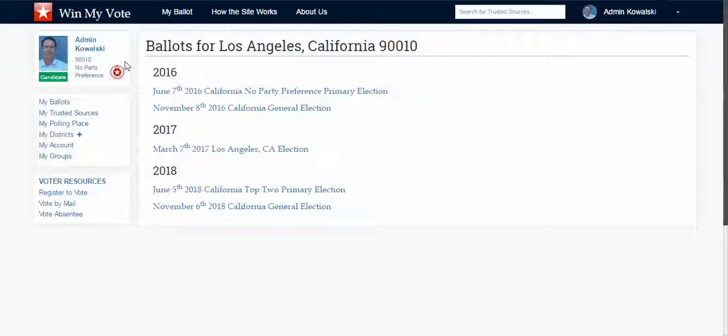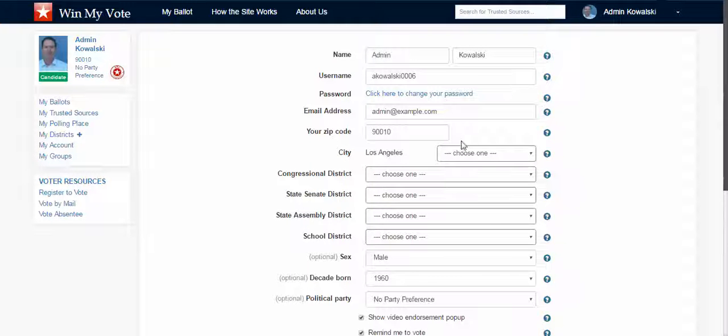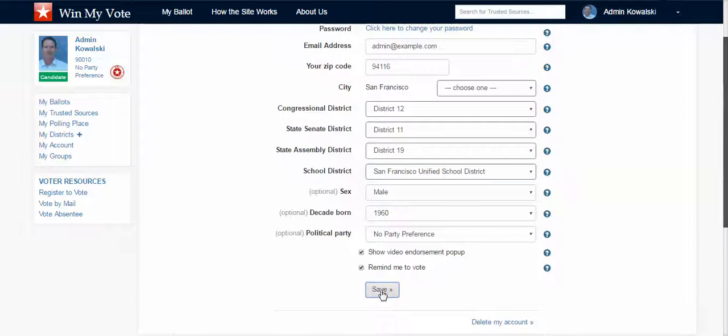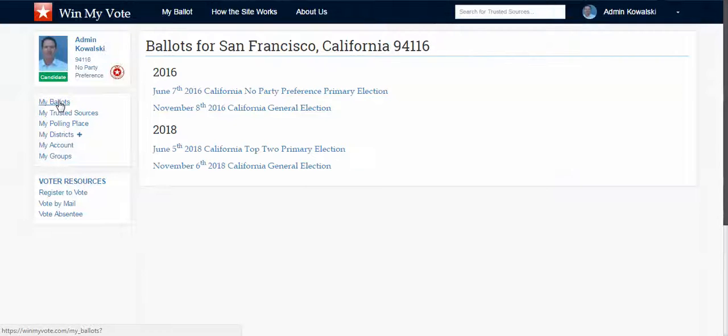But just for demo purposes, I'll show you the San Francisco ballot. So there is my zip code, and then here I'll choose my districts. And if there's a direct hit like there are for the state assembly and the state senate, those would be populated right when the person first signed up. The reason that they weren't populated and I had to select them was because I changed my zip code. But you can see here that it goes all the way down to school board. So then I just save. And now my ballots are the San Francisco, California ballots.